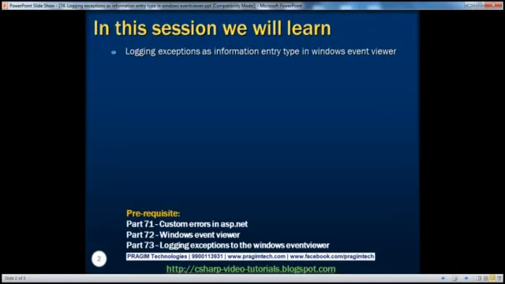In this session, we'll discuss logging exceptions as information entry type in the Windows Event Viewer. In part 72 of this video series, we discussed the basics of Windows Event Viewer, and in part 73, we saw how to log exceptions to the Windows Event Viewer as errors. In this session, we are going to log exceptions as information entry type. Let's look at that with an example.